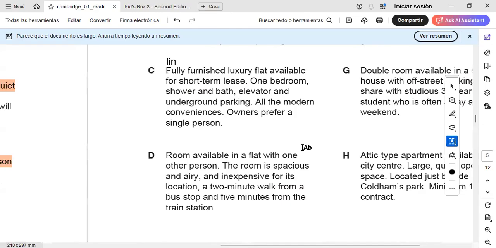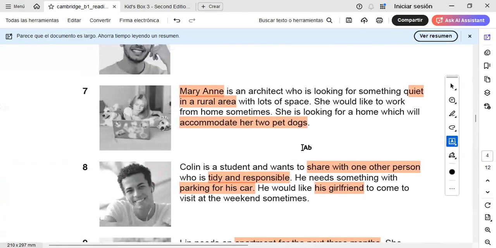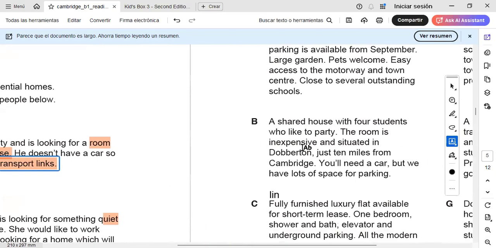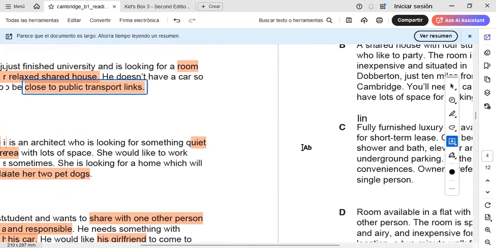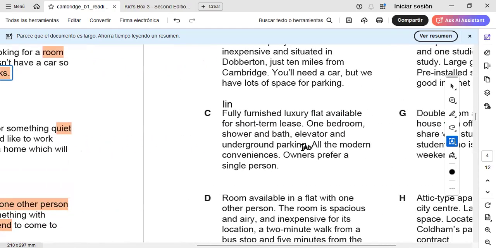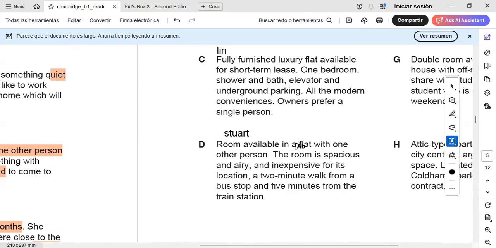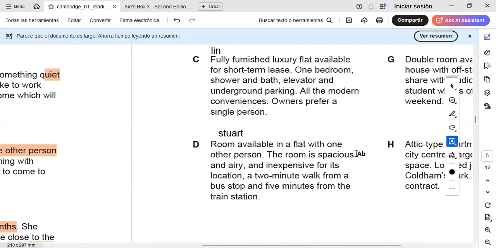I think the letter A, the first. Let's check. It's a room, right? Stuart has finished a room in his cheap, relaxed house. He doesn't have a car, so okay, you're right. Stuart, you're right. He doesn't have a car. He needs to live near public transportation, so it's a 2 minute walk from the bus stop and 5 minutes from the train station. It's perfect, and it's a room in a flat, and it's spacious and inexpensive. Okay, awesome. You're right.